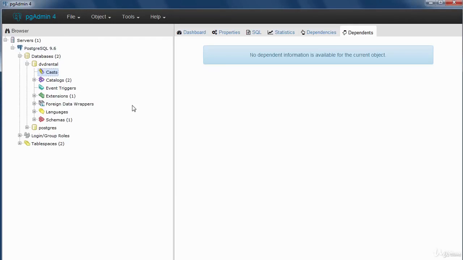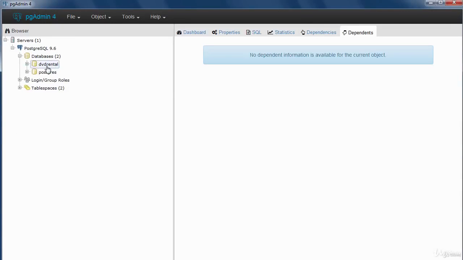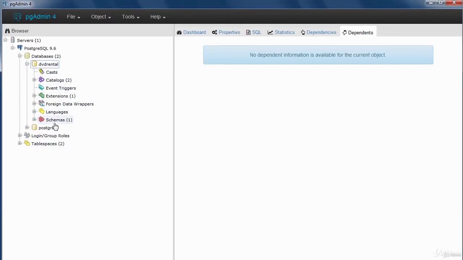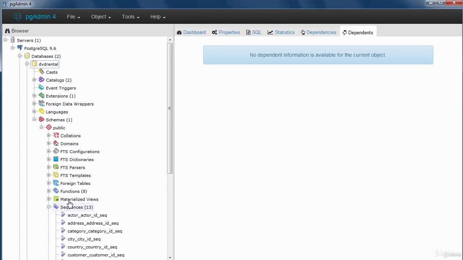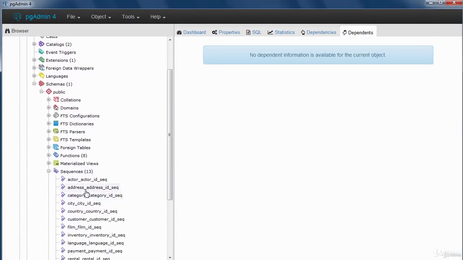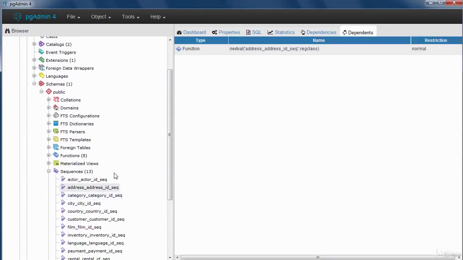Please log into your pgAdmin 4. I've already logged in, and select the option for the sample database, which is DVD rental. Click on the plus sign to expand it. And if we expand it further, go to where the schemas are, expand the schema, and we should see the sequences. This database has 13 sequences. So let me expand that to see. So these are the various sequences that have been created for this database.